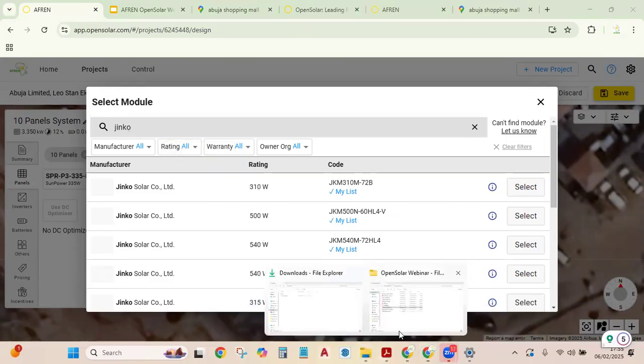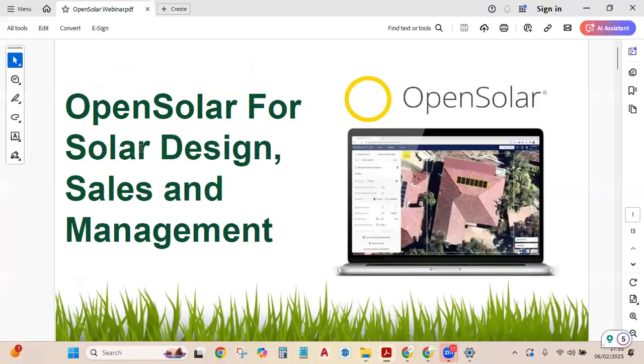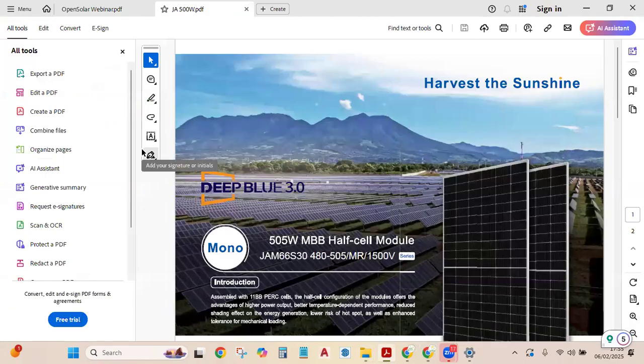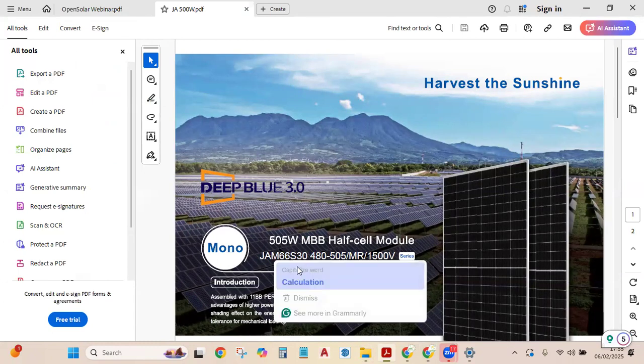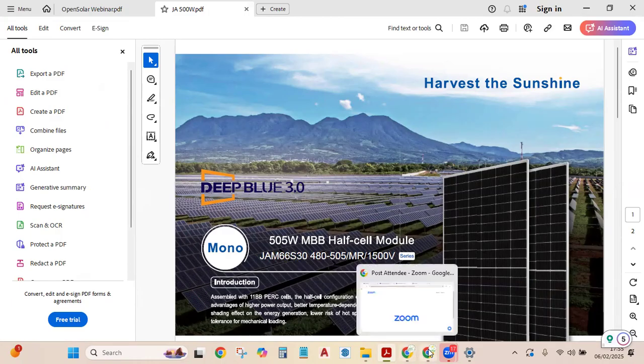Let me check. To know the code, you check Jinko. There's something we call a data sheet. For a solar professional, you know what a data sheet is. The data sheet of the component you want to use will give you the code of the system you want to use. For this one now it is JAM 66S30 480 to 550 MR. So you need to watch out for this code when you want to select a component in OpenSolar.